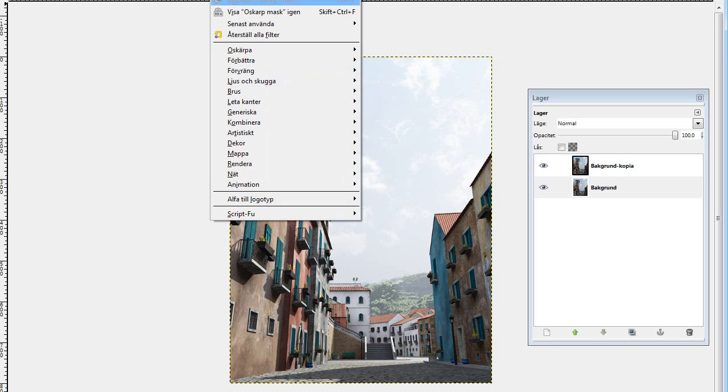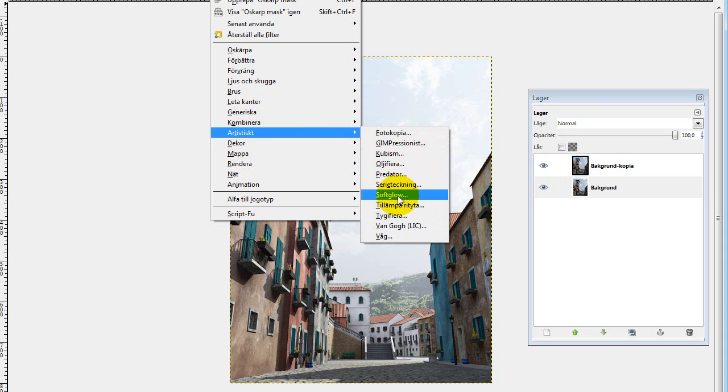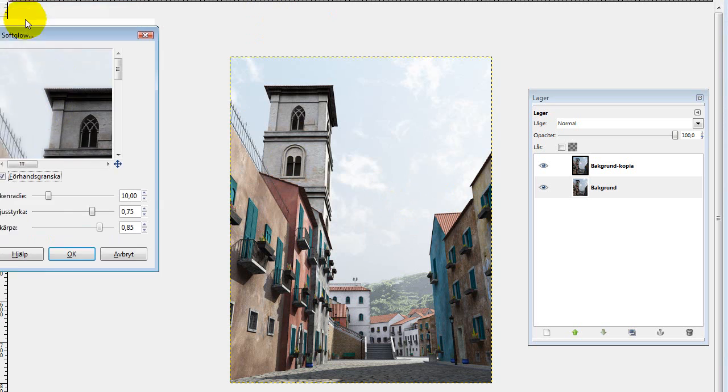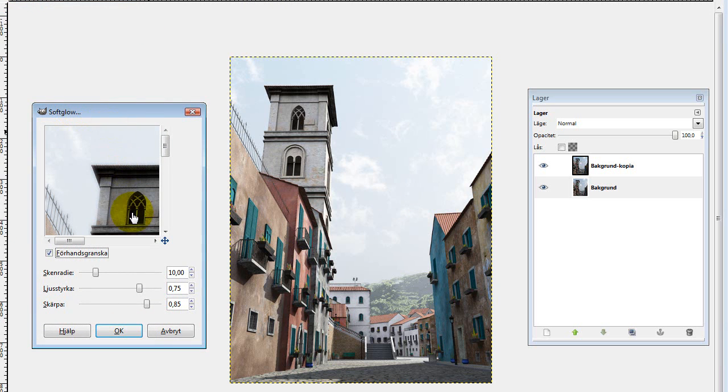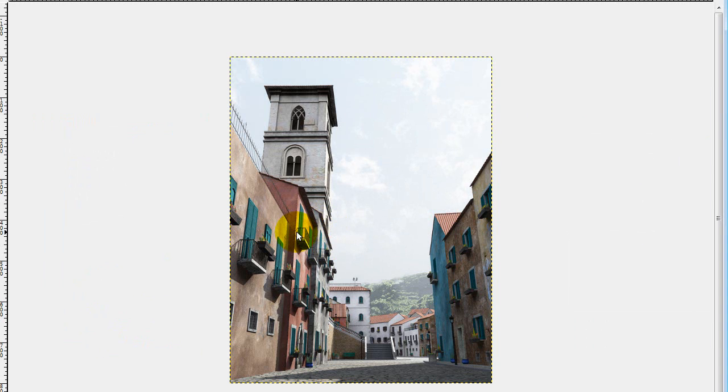The next thing I'm going to do is add, at the bottom layer, something called soft glow. What soft glow does, it's kind of selecting the bright parts in the image and makes them glowing. So if I add that, you immediately see that the image now becomes a bit more glowed in those areas. Only the bright parts, those darker parts don't glow as much.